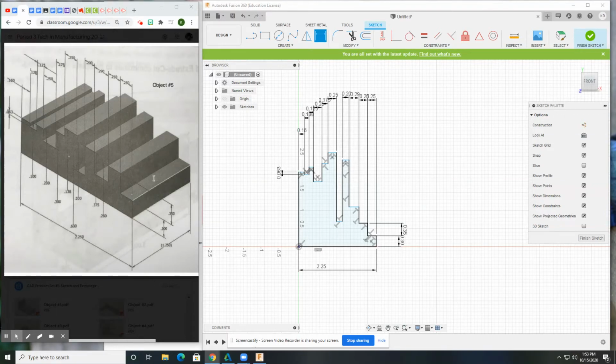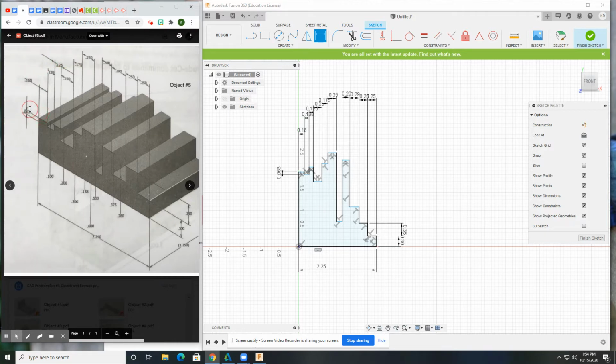This is part 2, the second video of object number 5 of problem set number 1. I've replicated the object and all the dimensions to this point, 0.063. Now I'm going to focus on getting these dimensions, and all these dimensions refer to the height difference between horizontal lines. And if you need to zoom in to see it, by all means do.